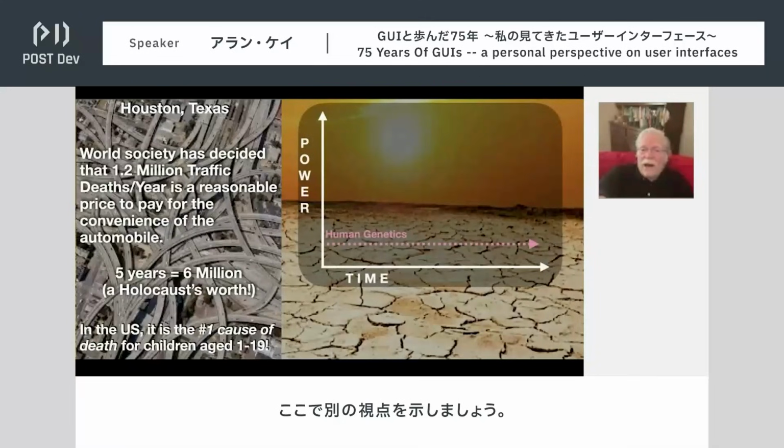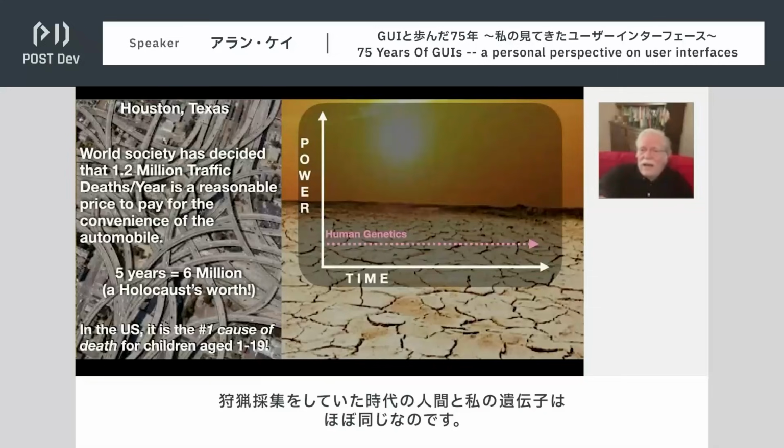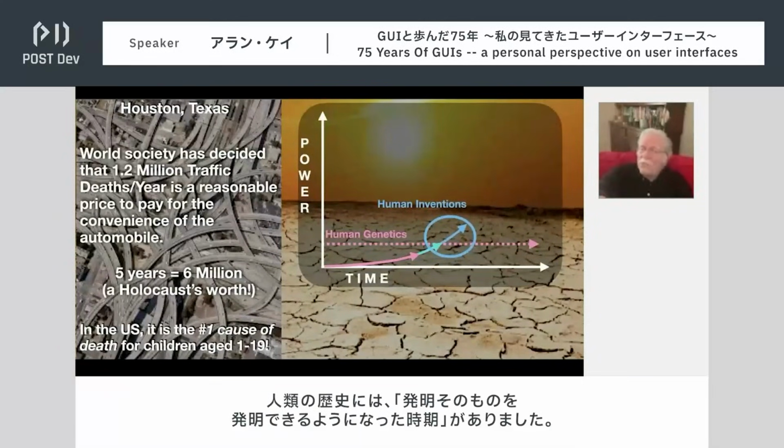So here's a way of thinking about this: human genetics has stayed relatively constant. That cave guy and I are about the same genetically. And human inventions, there was a place where we were able to invent inventing.